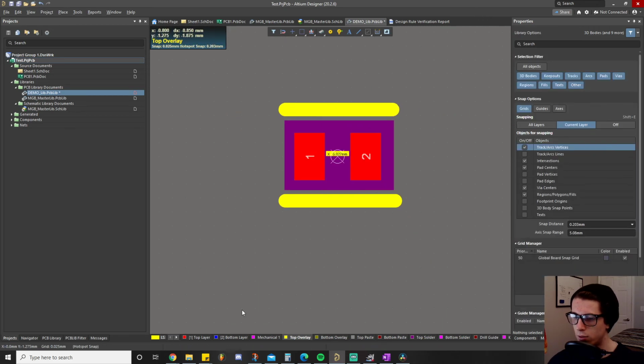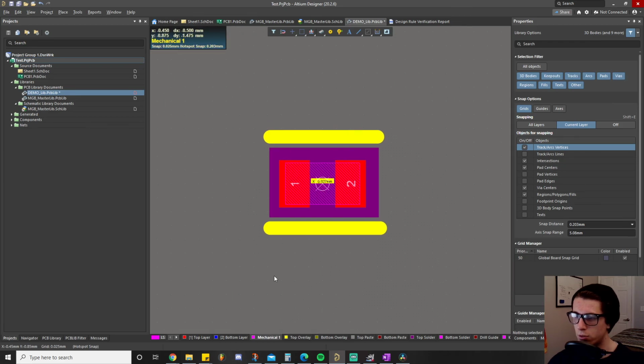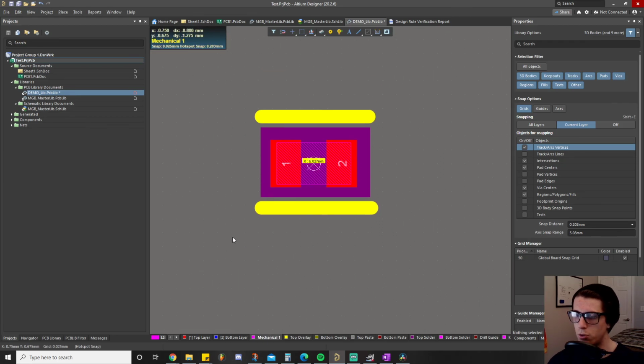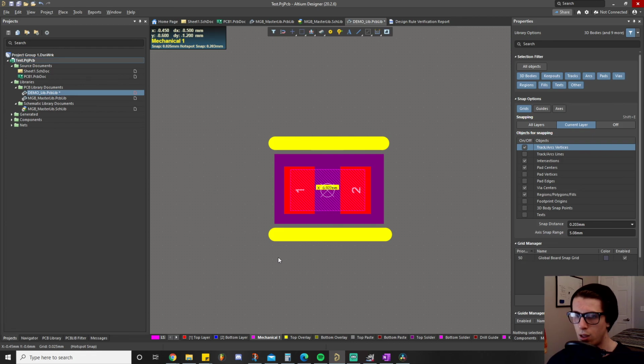All right, so that pretty much covers it for this tutorial. We've created an entire 0201 component footprint.